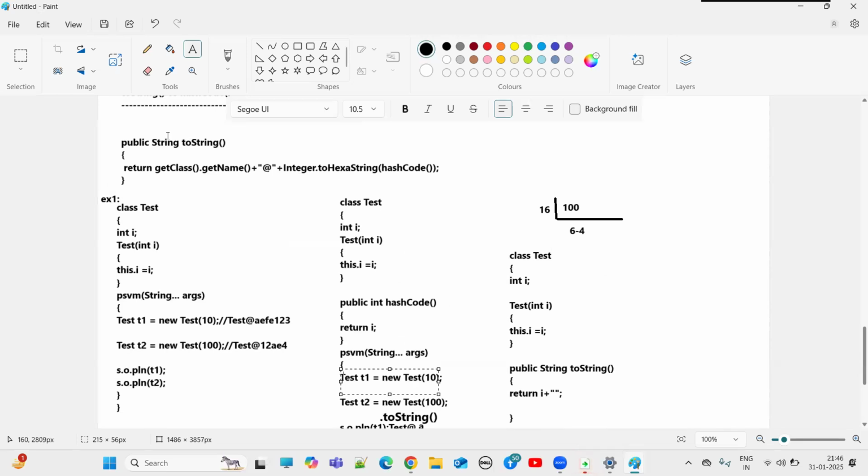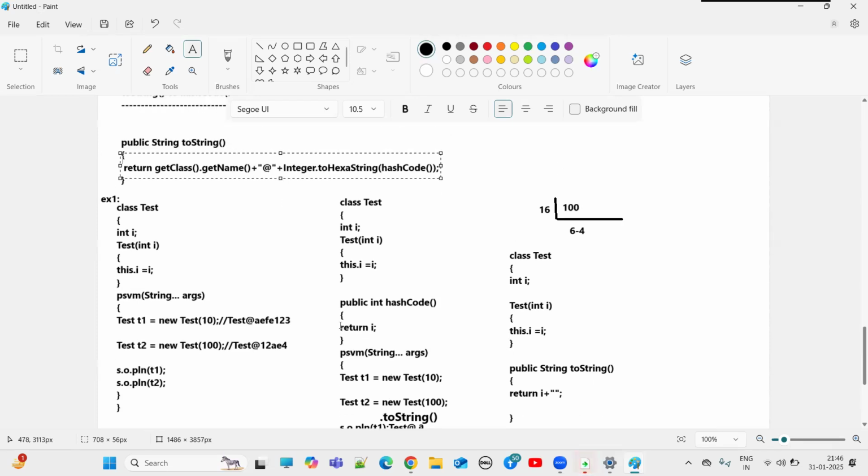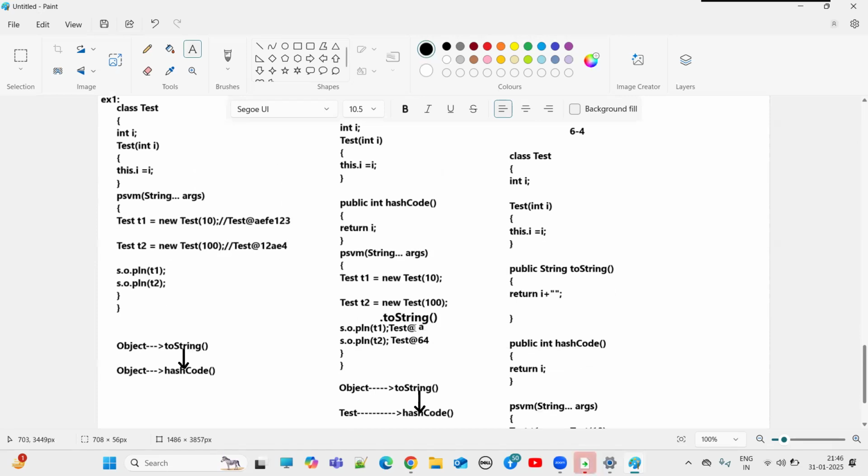Now while executing the Object class toString method, what is the implementation? getClass().getName(). Now what is getClass().getName()? Here, T1 is a Test object. What is the object type? T1 type. What is the class name? Test. That's what is printing. Okay, Test is printing. After that, what? At the rate, the @ symbol. So that's Test@. Fine, up to here.